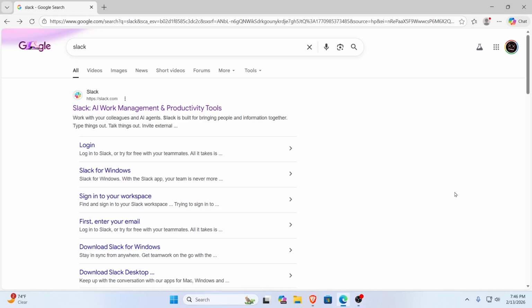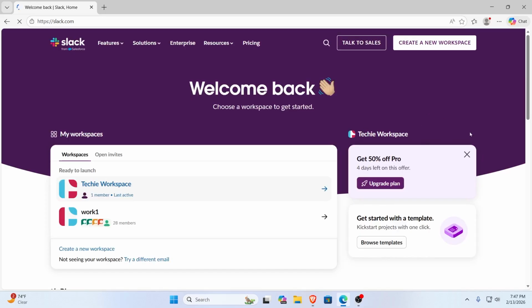In today's video, I'll show you how to change language on Slack. Now, at first, just go ahead and open up your Slack application or just open up any of your browser and just go to Google and search for Slack. And there you'll find slack.com. Just open that. Then just give it a few seconds.